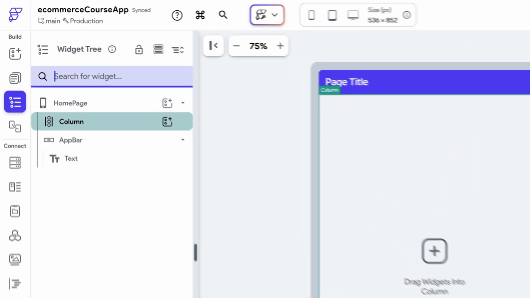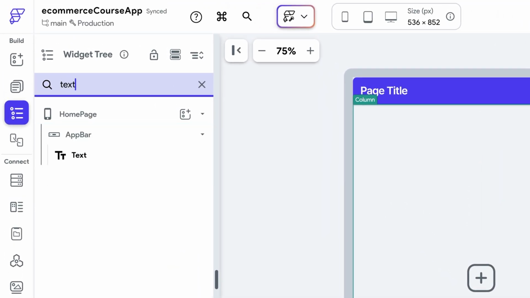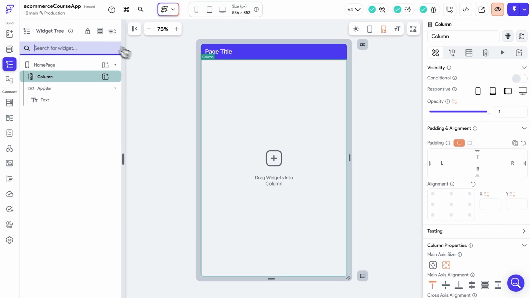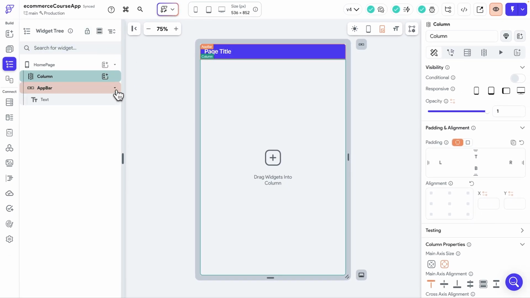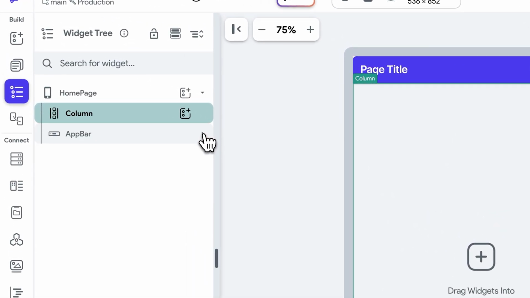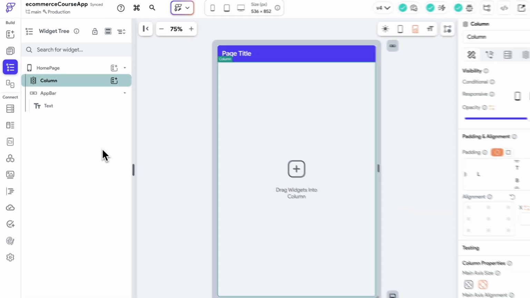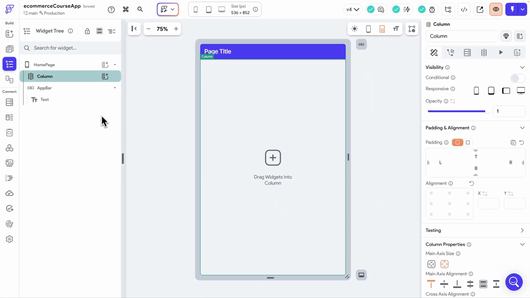You can always search for the widget that you're looking for in the tree as well. If your widget tree is very long, you can always collapse or expand them. Also use the expanded view or collapse to hide the children of a tree in case you want to.